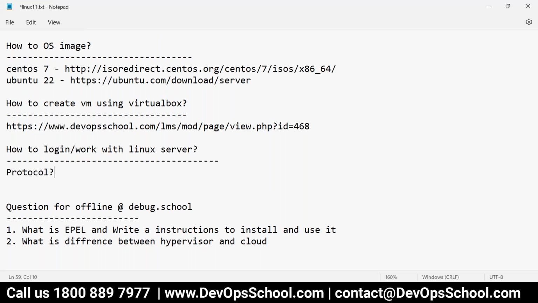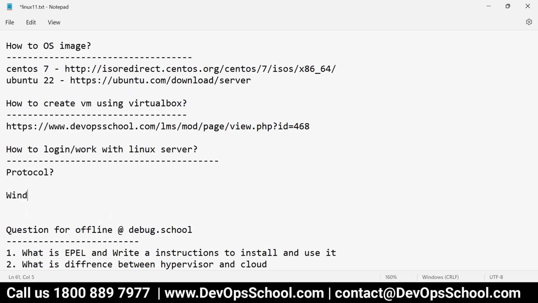Protocol means, let's say Windows, and you want to log into a remote Windows. This is your laptop, okay? This is your Windows laptop. I'll write it so you will not get confused. So when you want to log into the remote Windows, which protocol do you use?